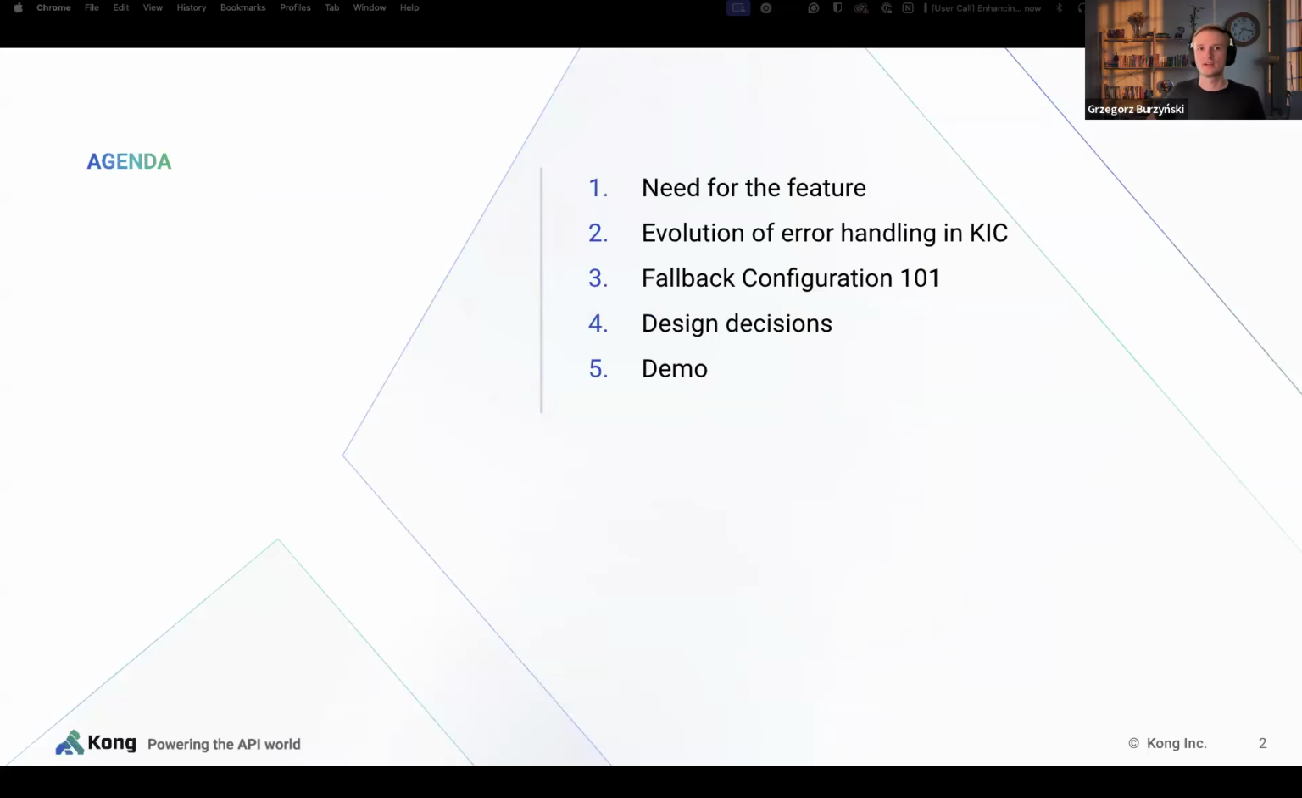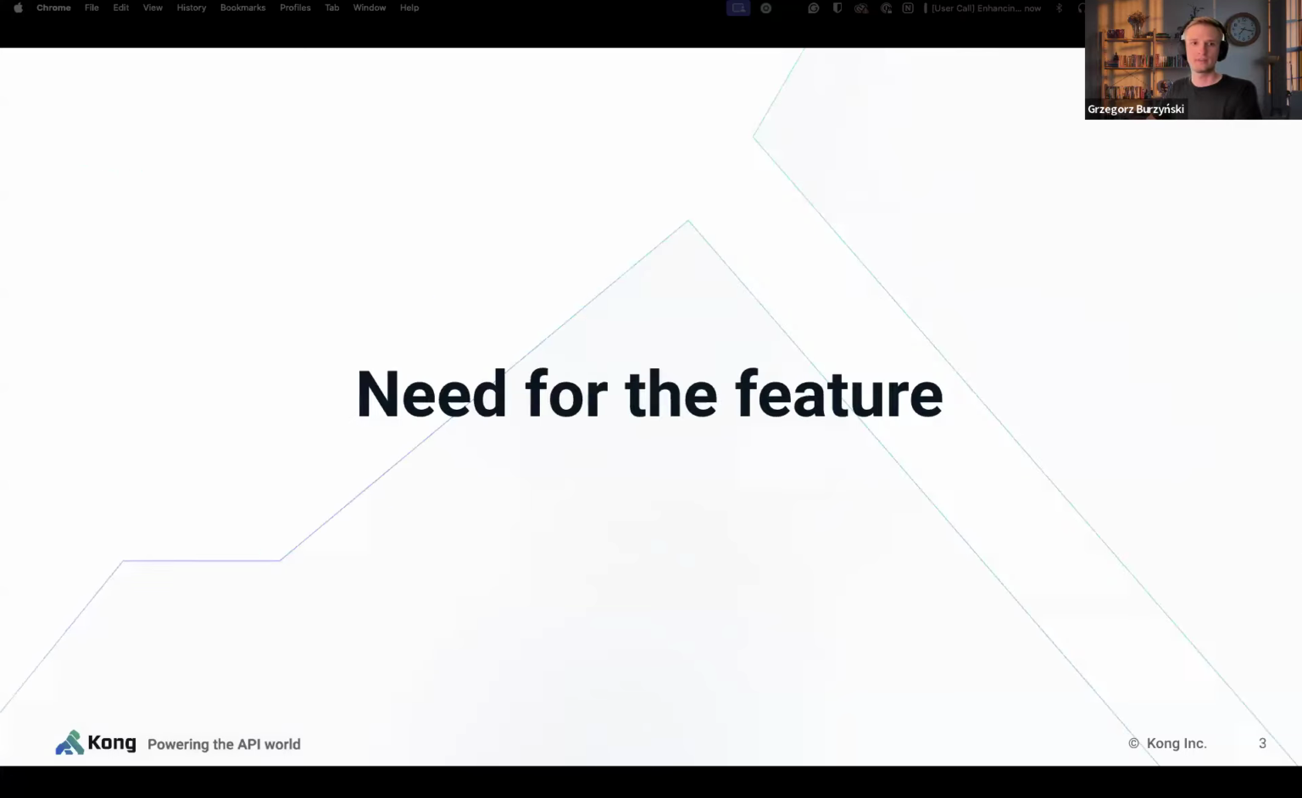So first, I will explain why we, or rather our users, needed this feature, presenting a painful scenario that some of you may have experienced in the past. Later, I will take you on a brief journey through the evolution of error handling in KIC that we embarked on roughly from version 2.7. After that, we will take a look at the new fallback configuration feature basics, just to give you a general idea of what it is responsible for. And with that context in mind, we will proceed to explaining some of the design decisions that we made during the development of the feature. At the end, I will run a quick demo showcasing the feature. Hopefully nothing breaks.